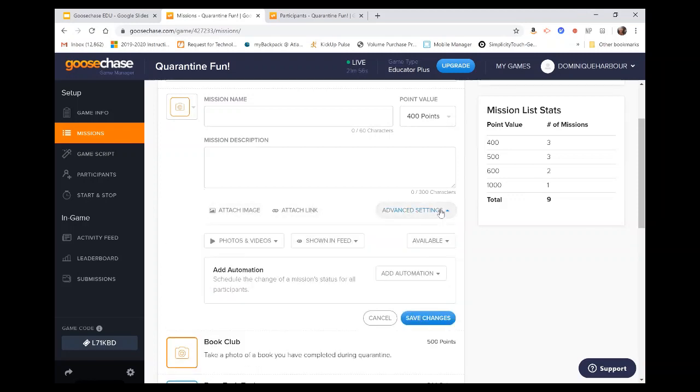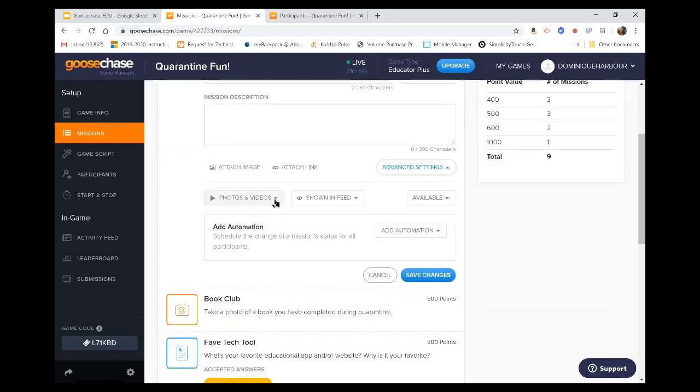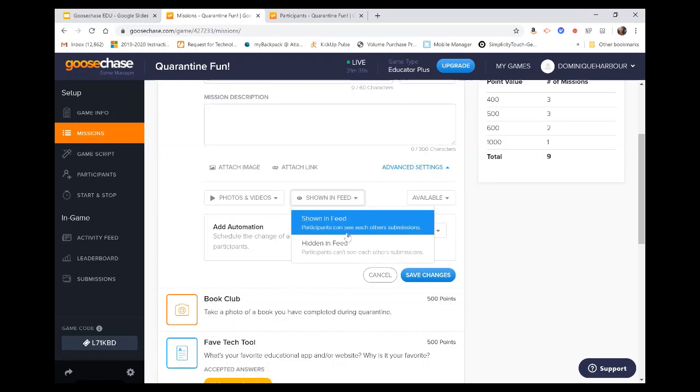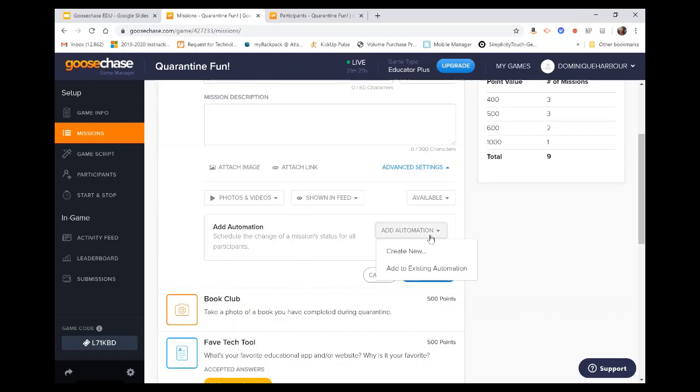And here, if you click advanced settings, you can make it where, I think for the video one I had, you can only submit a video. So you also have that option of saying, hey, I only want the students to submit videos for this, or I only want them to submit photos. And this is the option where participants can see each other's submissions, or they cannot. You can also add automation, and we'll go into that on the next piece over here. But then you would just click Save Changes, and your missions would appear here.